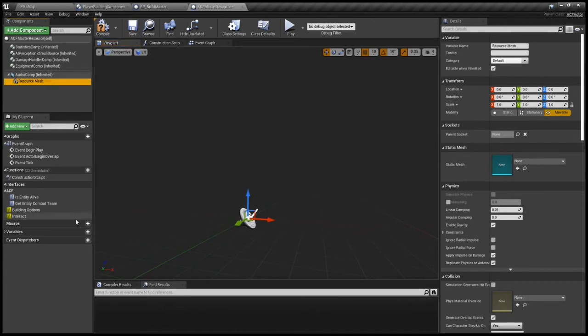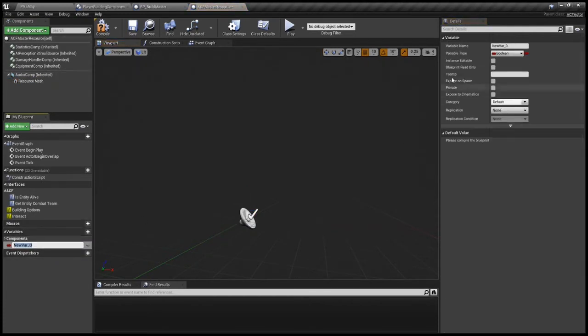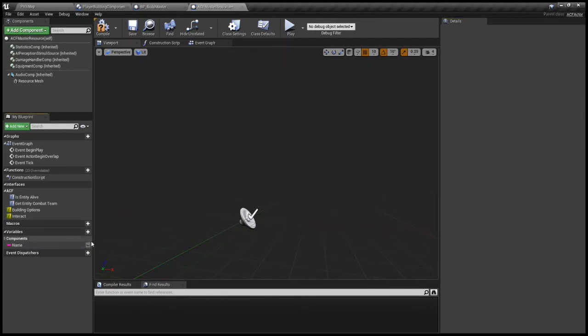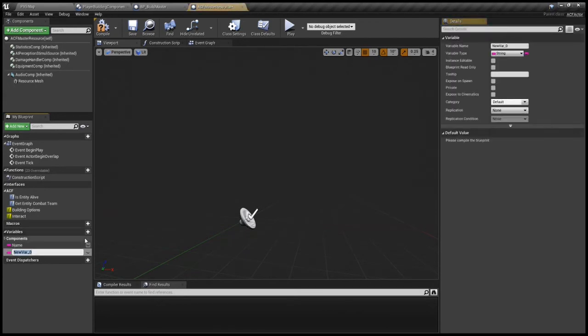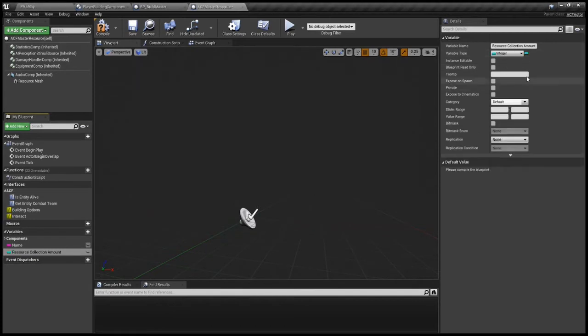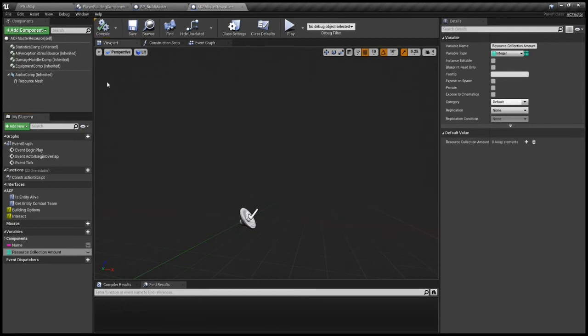What else do we want? Okay, we'll want name. Names work. So we can see what we're covering. It's a string. And then this way is probably not done again, ideally. So we'll have resource collection amount. And this way it does work, just probably way better ways. I'll explain what this is momentarily. Actually, I'll explain what it is now.